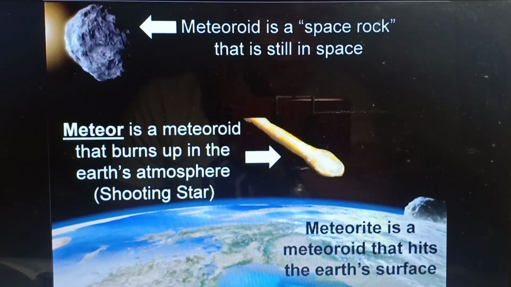Okay, paliwanag po natin. Yung meteoroid, kaya nga po space rock, ibig sabihin, yun yung natunaw, yun yung pieces of parts of comets na humiwalay. Okay? And still nasa space pa lang po siya. It is composed of dust and rocks. Okay? Nasa space pa lang po siya.